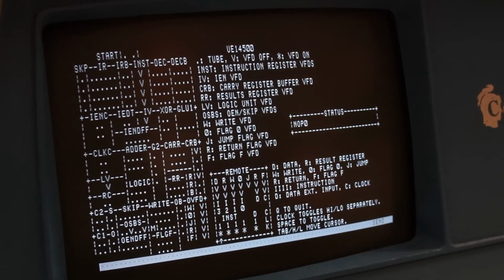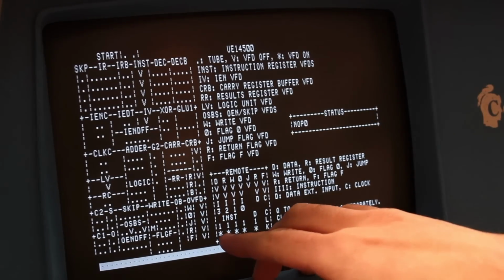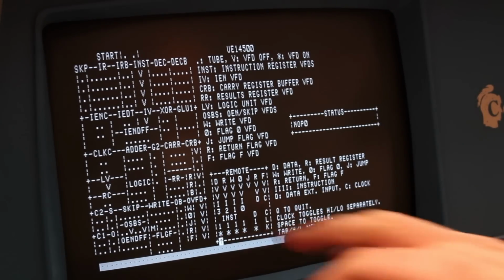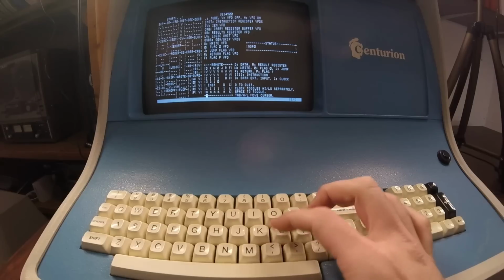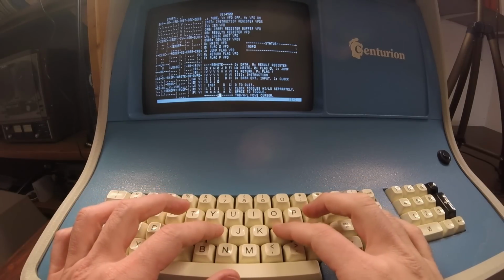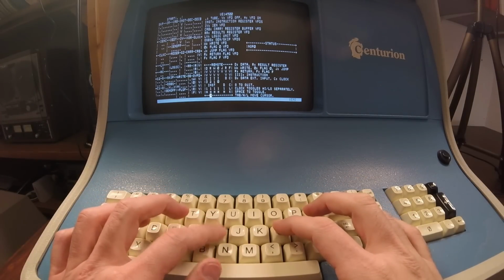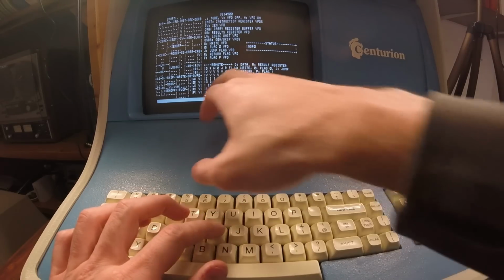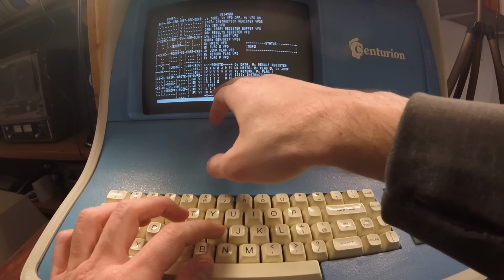Right next to it, you can see we have a representation of the remote. Now, the way that this is laid out is that where the asterisk is set up on the bottom here shows what's selected. And then I use H and L to move my cursor left and right here. And then I use space to toggle something. So my instruction right now is 0000.